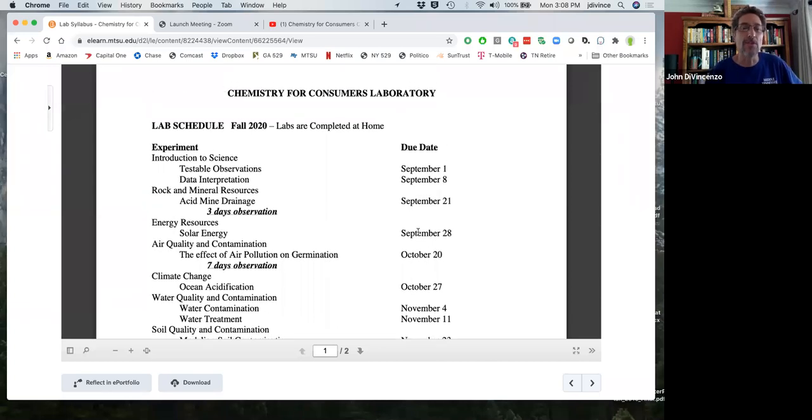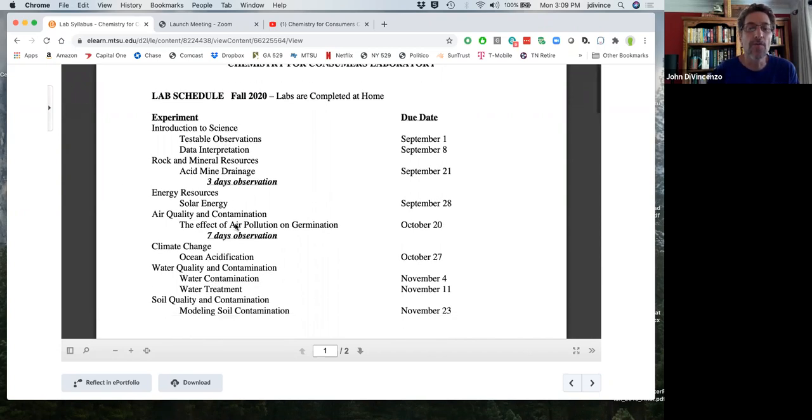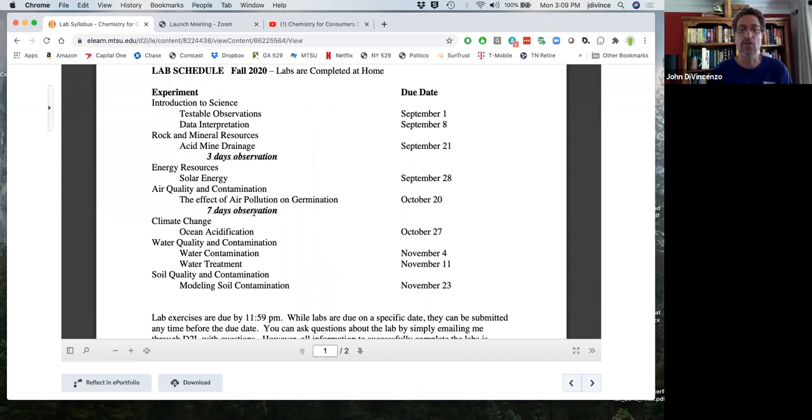It's just the labs. And you see the Introduction to Science module has testable observations and data interpretation in it. So there's 2 labs. All the labs are at least 1 week apart, just like if you're doing it during a regular semester, you won't find any that are less than a week apart. Okay, so this is the schedule, and you'll notice there's 2 of them that require several days of observation. So while this one is due September 21st, you can't start at September 20th. Okay, that's one thing you have to be aware of.